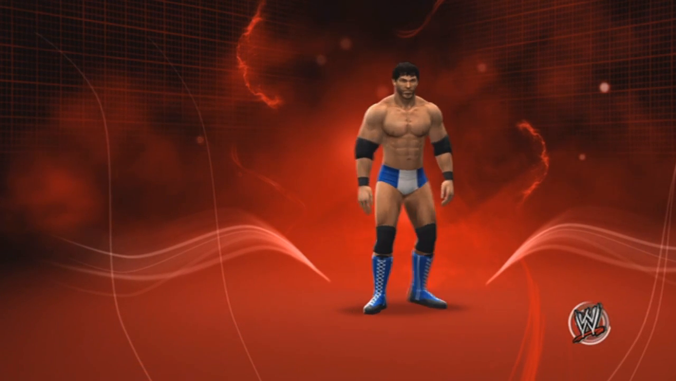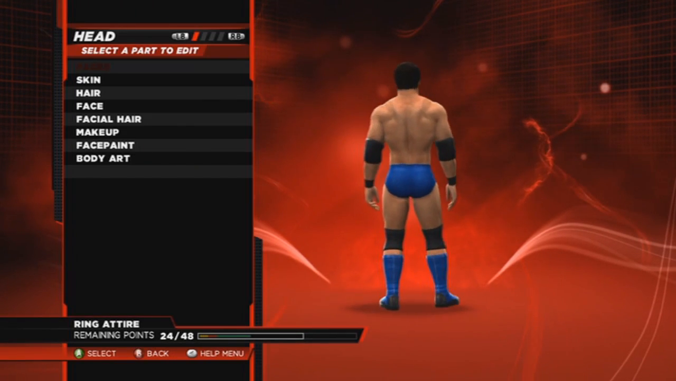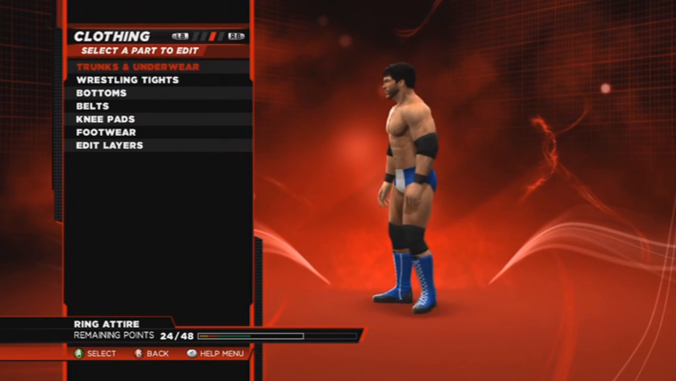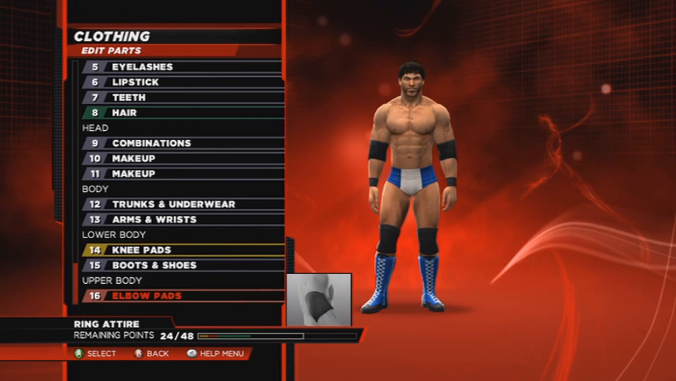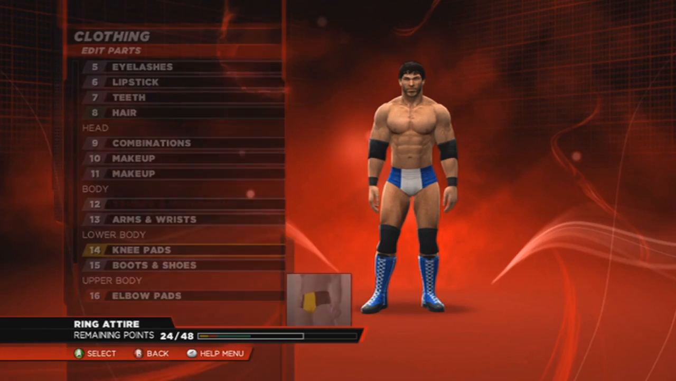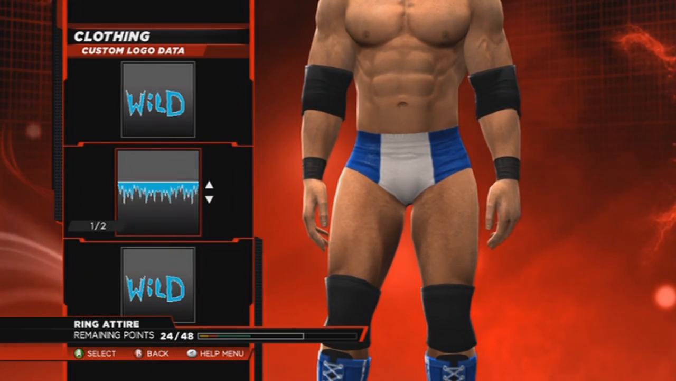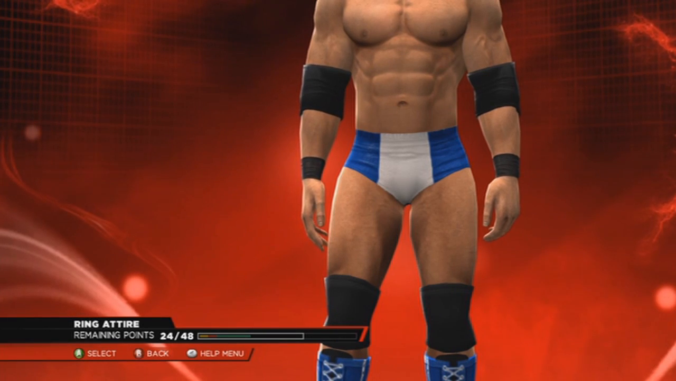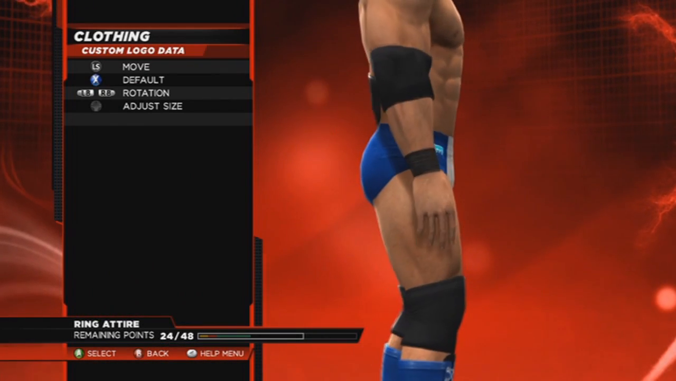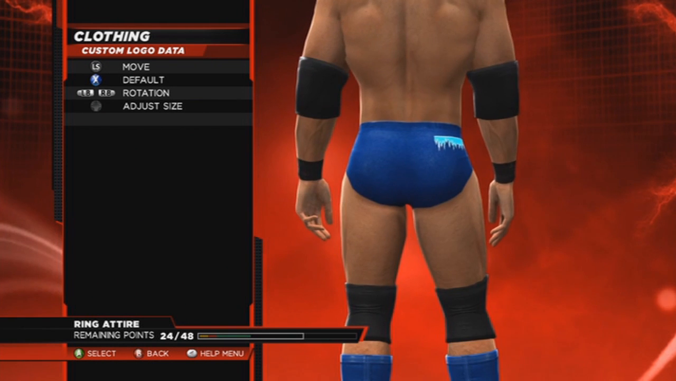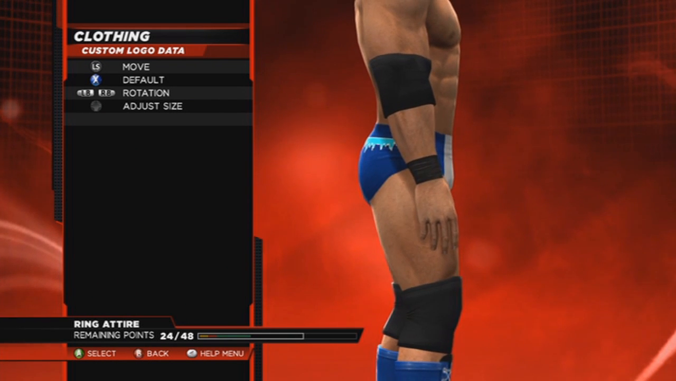Now we go back in. There he is. There's Bruce. Brucey Bruce. And let's edit the trunks. Where are they? Where's the trunks? There they are. Logos, custom logo. Let's add this one on. You can have a different one, which is good. And we'll just stretch it out.